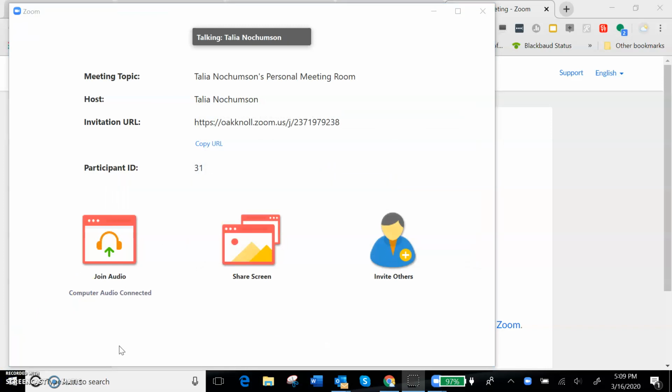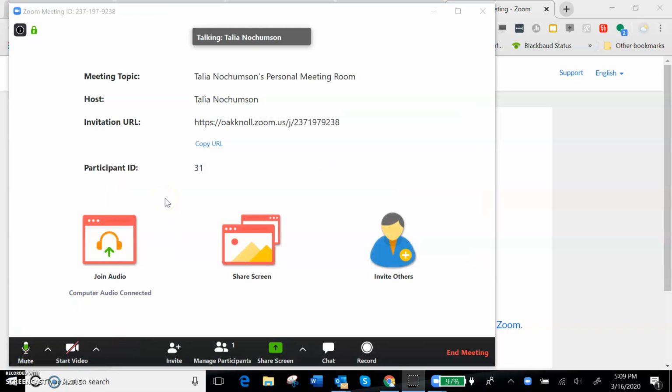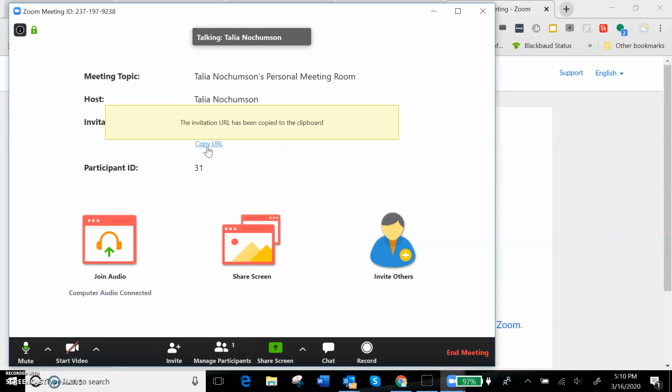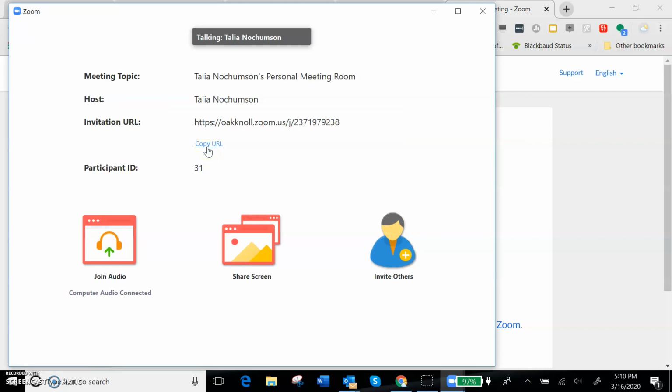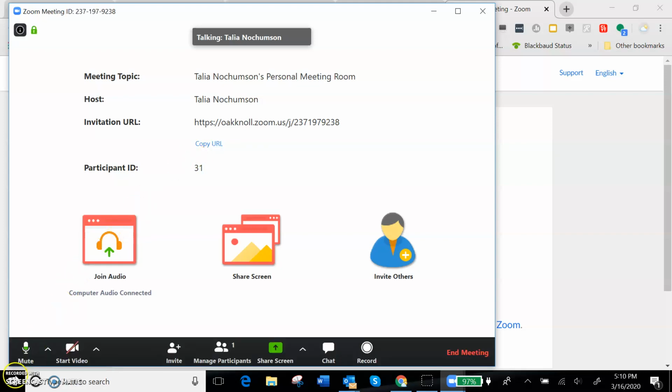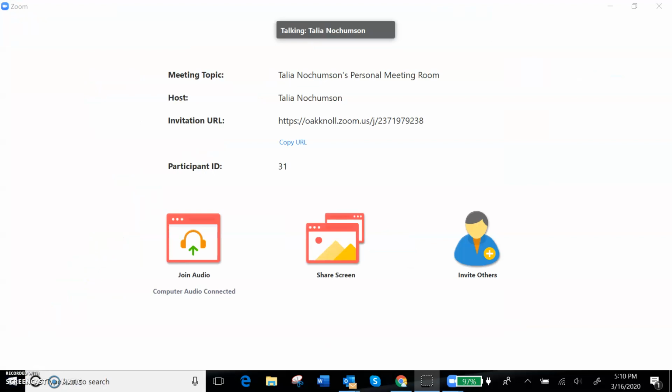Once you see this screen, you will see a few important features. First, let's look at the invitation URL. The invitation URL is the link that you will be sending to your students to set up the meeting. You want to copy the URL by clicking Copy URL. That URL has been copied to the clipboard. That means it's ready to be pasted either in your email to your students or into MyOKS. Once your students have that URL, they are ready to join your call.